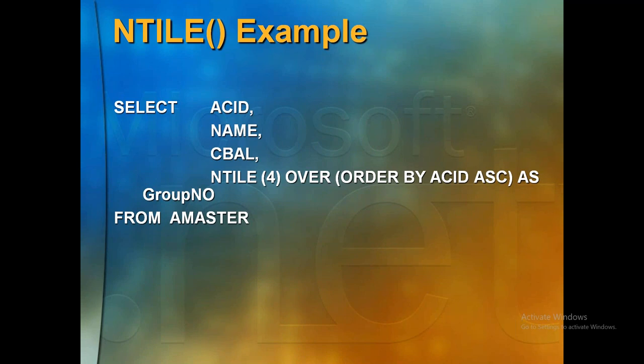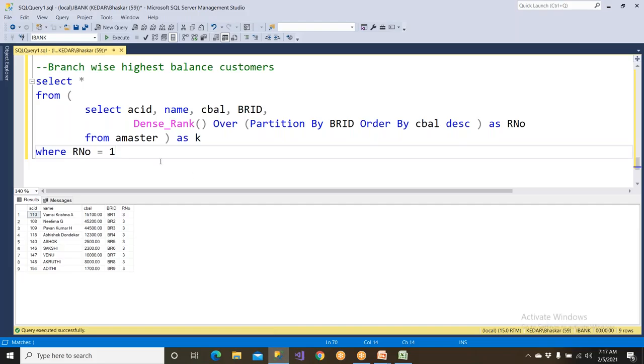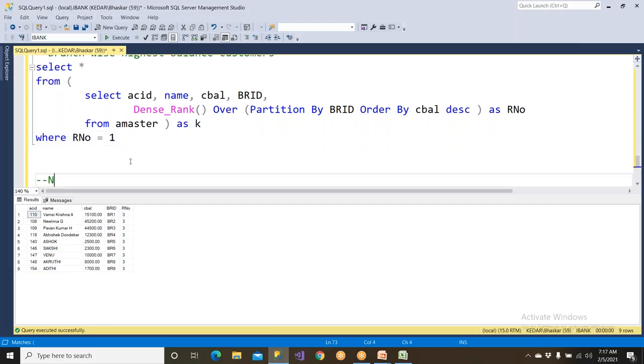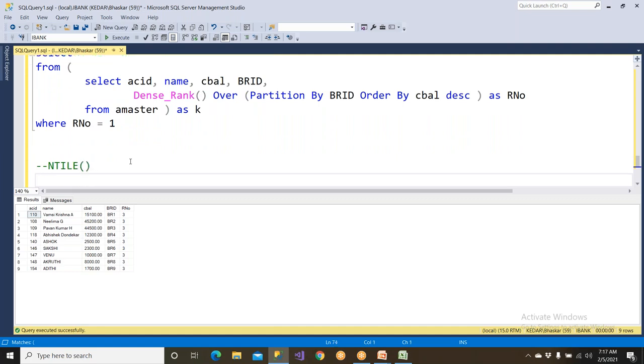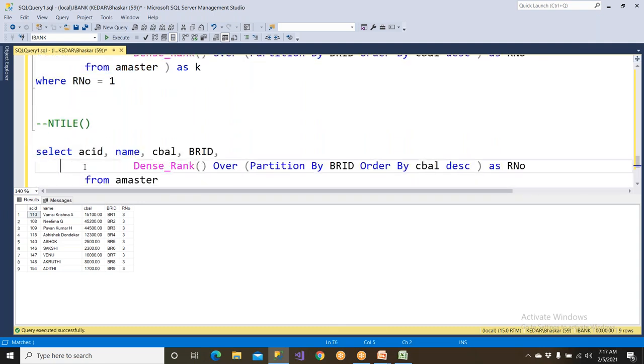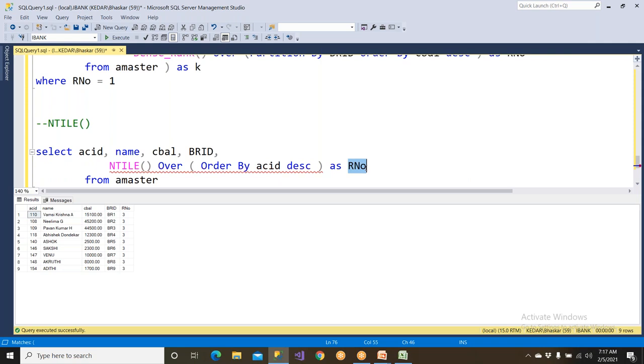So with the ntile function, I wanted to split. What is ntile? I wanted to split the complete data into two groups. For example, there are 100 people. I wanted to split complete data into two groups. So over, let me say, I wanted to order by account ID, and I wanted to give a group number. Clear? So I would like to say ascending order.